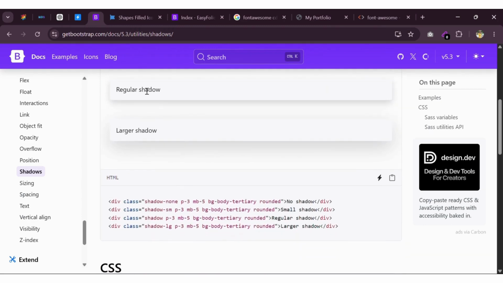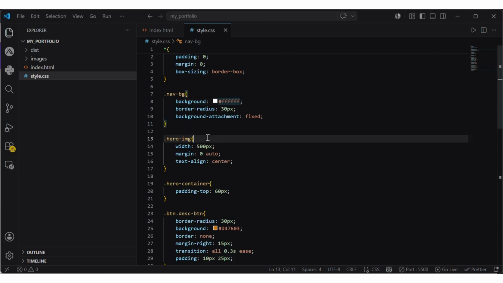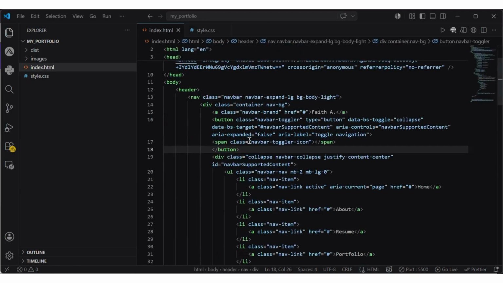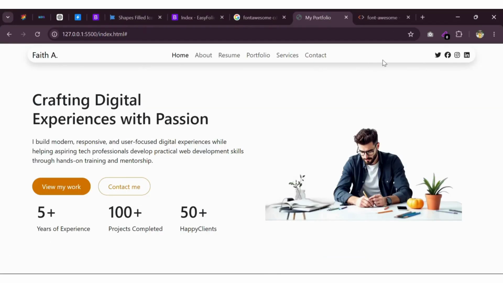So for regular shadow, which is number 3, that's here. We just have to take this class, the shadow class, and add it to our HTML. That will go to the nav where navbg is. Okay, yes. So we have a shadow, and you can see the difference. So now let's add some padding top, bottom, left, and right.